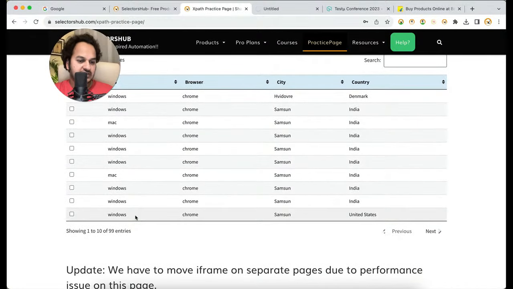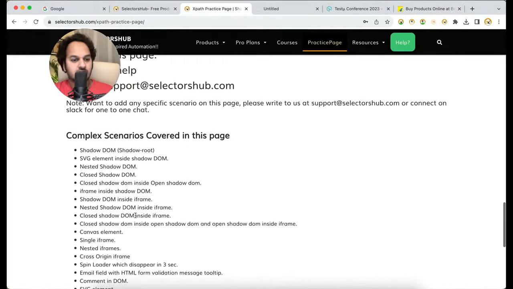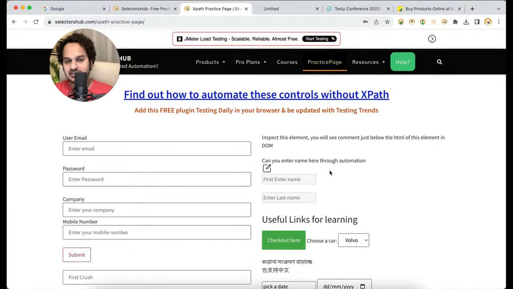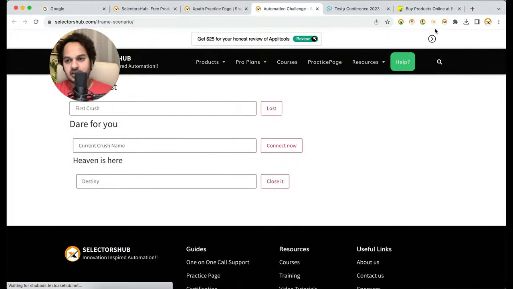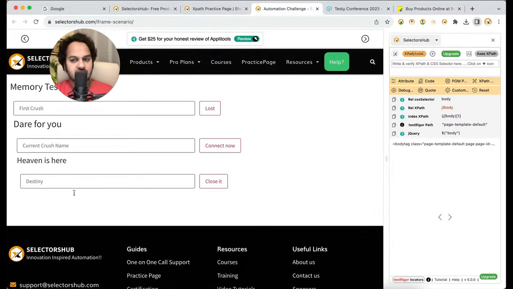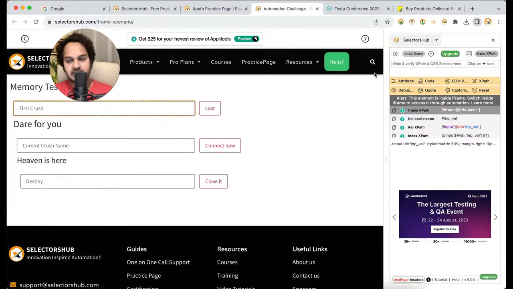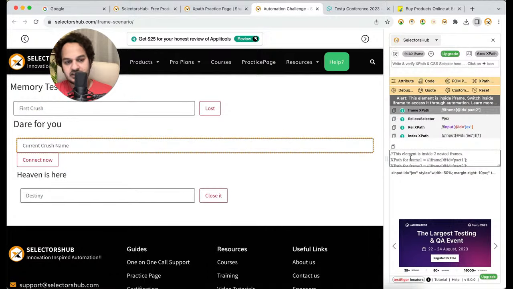Any table, any SVG element, all sorts of things are there. And this is a very helpful page, this is an XPath practice page. So if you want to practice anything, you can do it here. Like here, all these elements are inside iframe, so you just inspect and it will tell you. In fact, just by hovering on them, it will tell you that this element is inside iframe. You see that if it is inside 2 iframes, it tells you this is inside 2 nested iframes, so that you can see it here.